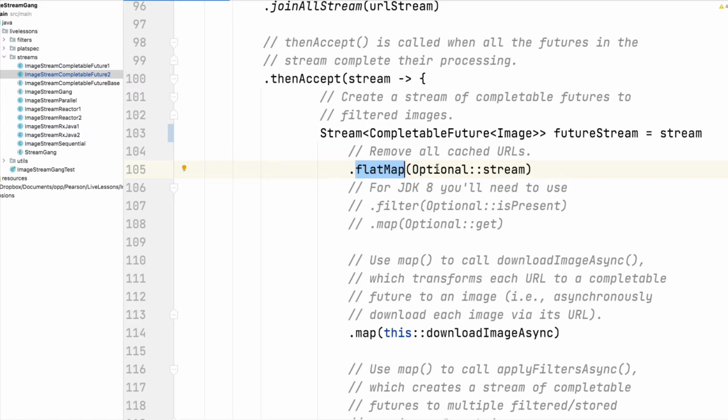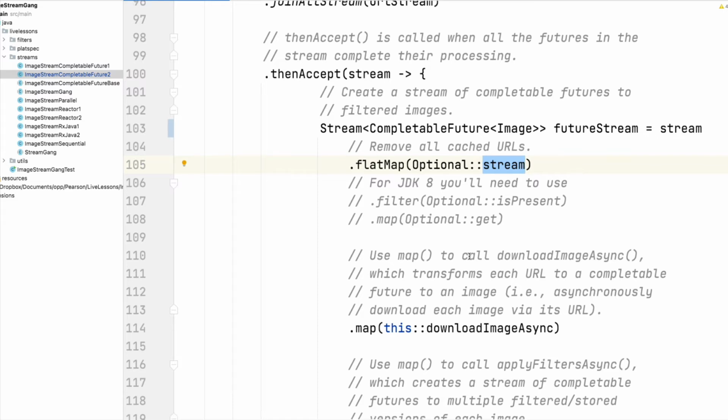So we say stream, flat map, optional stream. And so now we've just got a stream of basically URLs. So we have a stream of URLs now, which are the ones that were not cached. So the rest of the code is way simpler than what we did last time because we don't have to deal with those optionals everywhere.